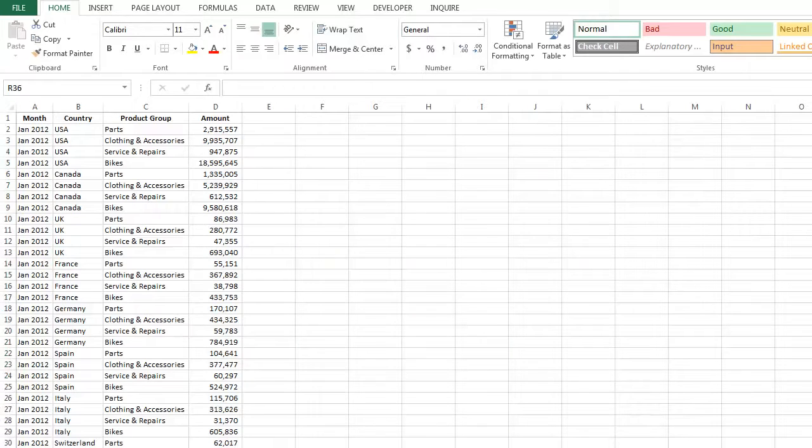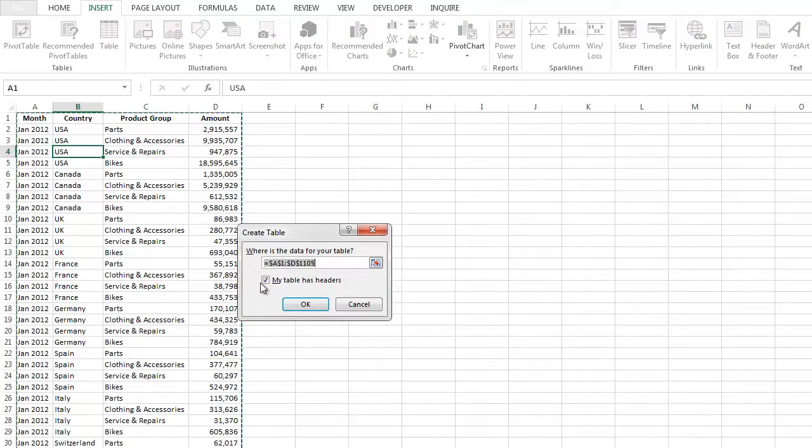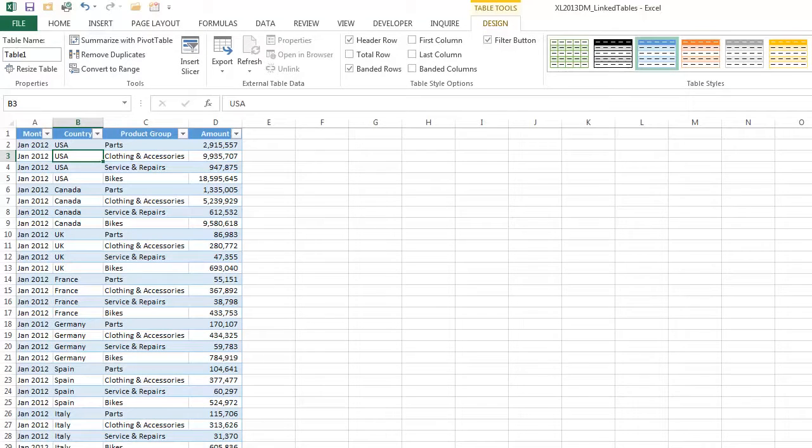So to take advantage of Excel 2013's data model, here's what you need to do. Click in your range and then do Insert Table. Say My Table has headers and click OK. Whenever you click in a table, the Table Tools tab will become visible, and that allows you to change the name of the table. By default, Excel will give it a name like Table 1, Table 2, and it's definitely worthwhile for you to change that. And we'll make that Sales 1.